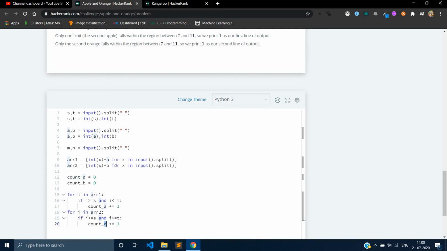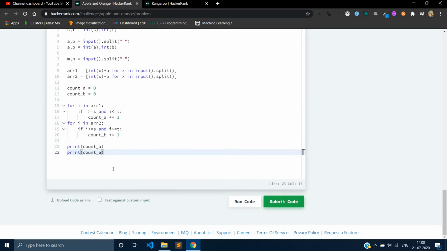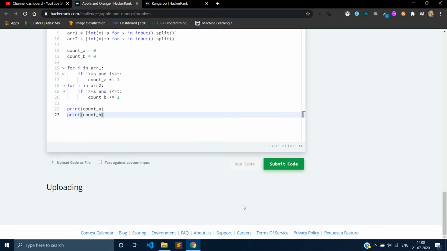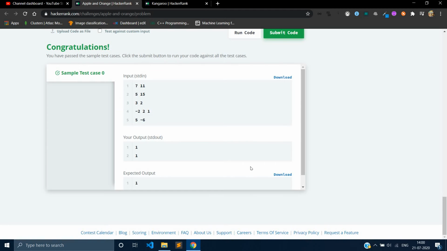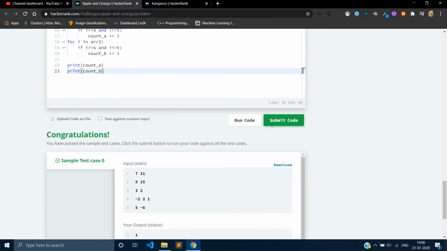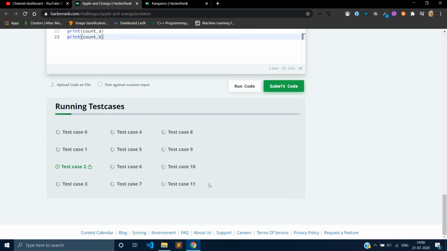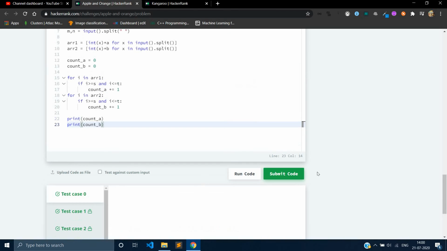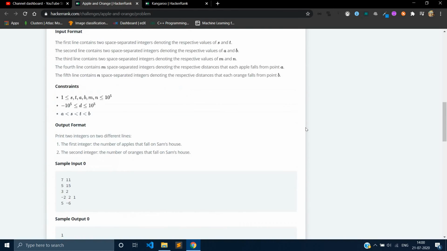and for i, count b. At last we need to print count a, and we need to print out the count b also. So let's run the code, and congratulations. So the public test case is done. Submit the code. Okay, so this is done.